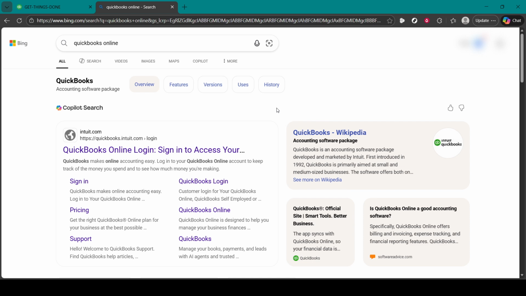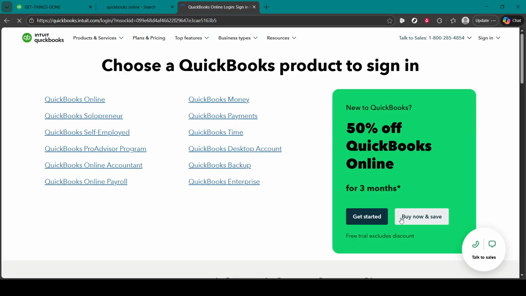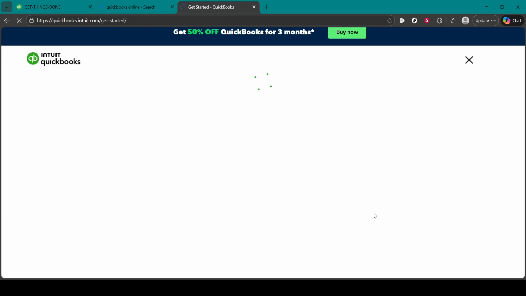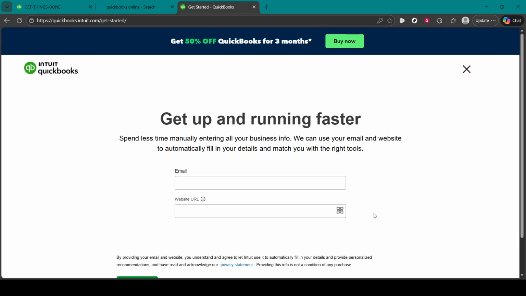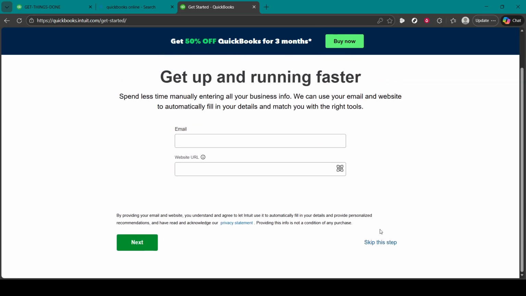Next, click the Get Started button. This will launch QuickBooks' onboarding. You'll see a short series of questions about your business, like what you do or what you want to manage first. These questions help tailor your setup, but if you're just exploring, you can skip them for now and come back later. During this flow, you may also be prompted to sign in or create an account with your work email.